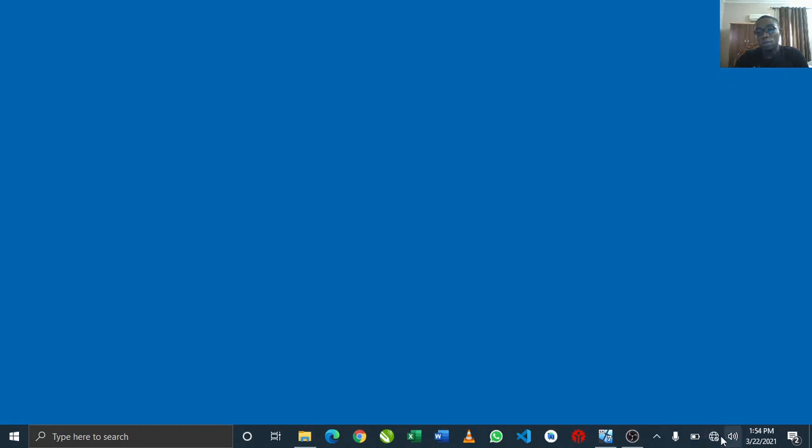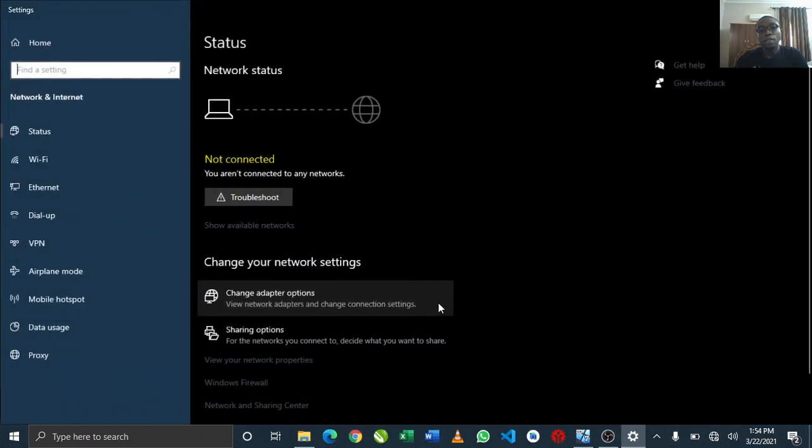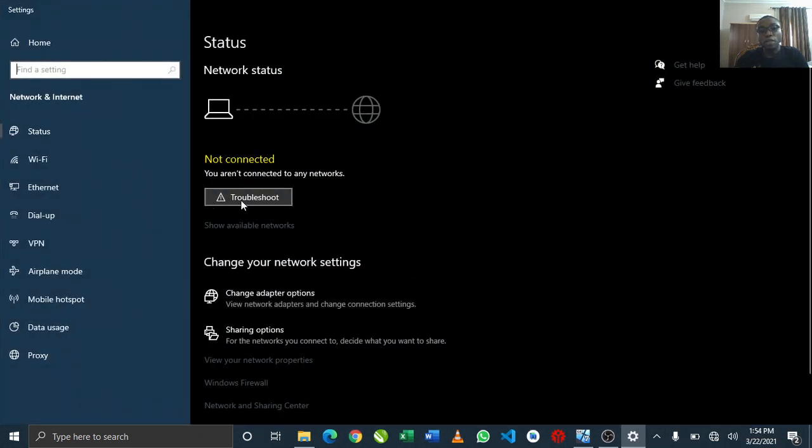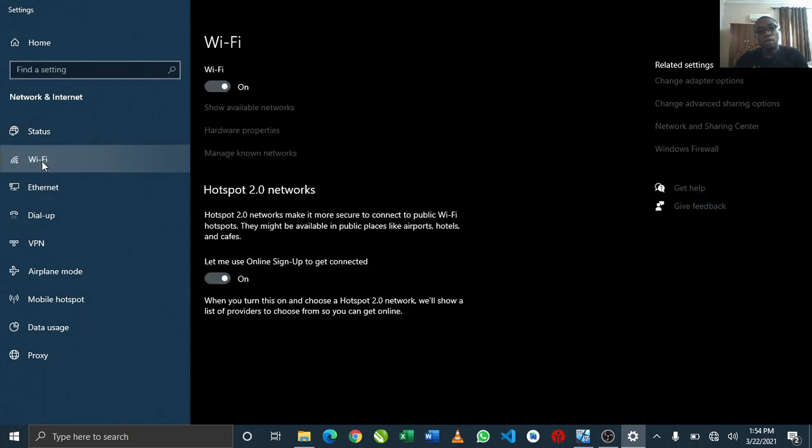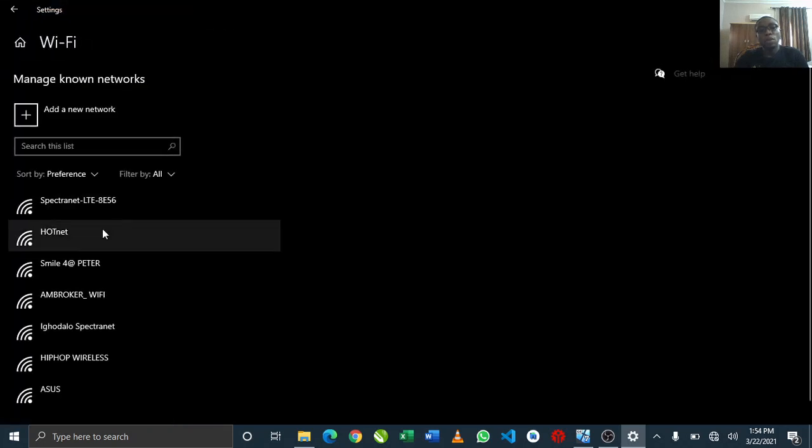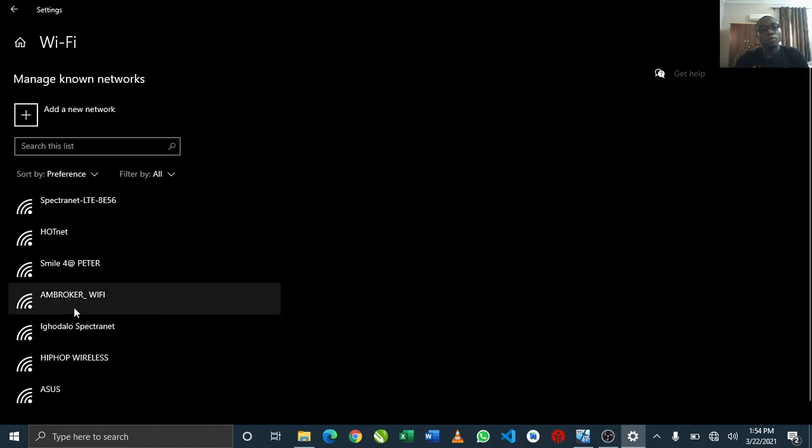You can come to this network icon here on Windows 10. Any Windows 10, you always have this network icon. Right click on it and open network and internet settings. When you are there, you come to Wi-Fi. You select Wi-Fi and then come to manage known networks here. So you can see these are the list of the Wi-Fi that I've connected to while I'm using this system.